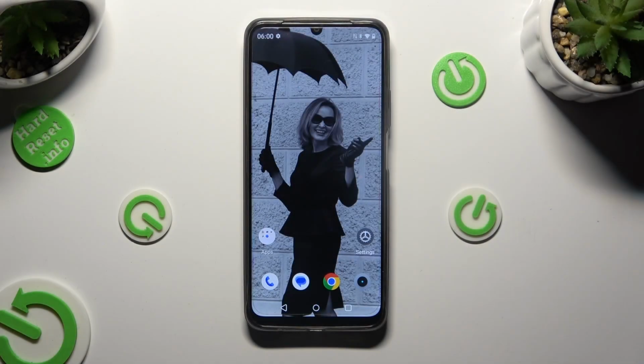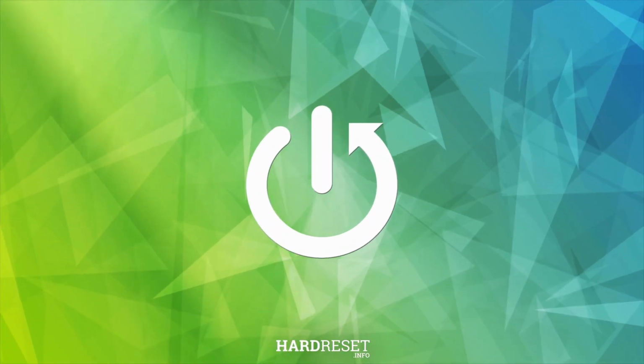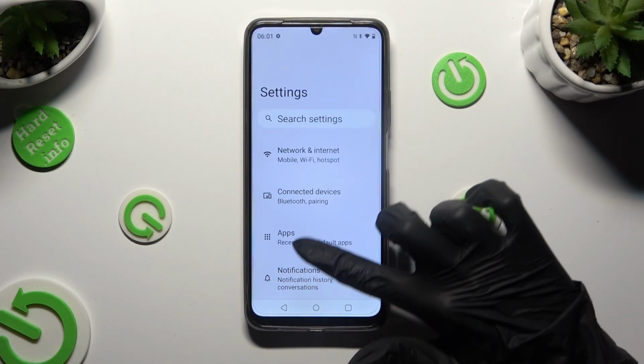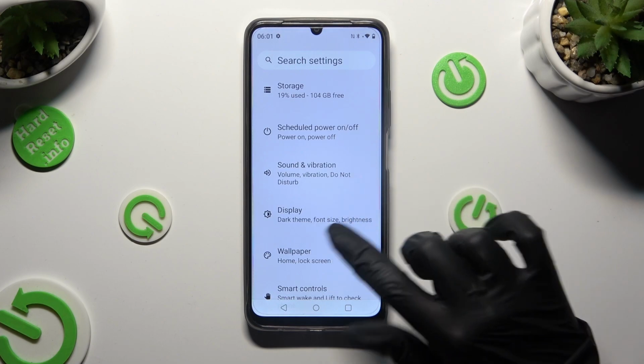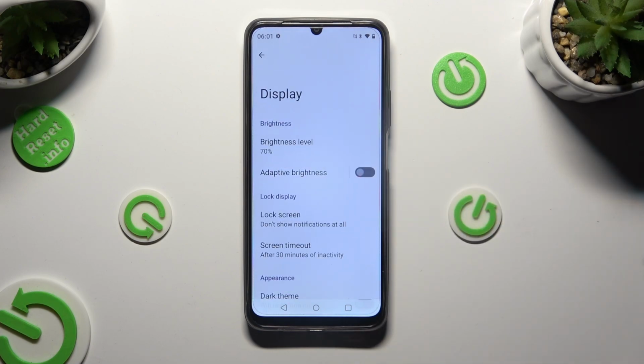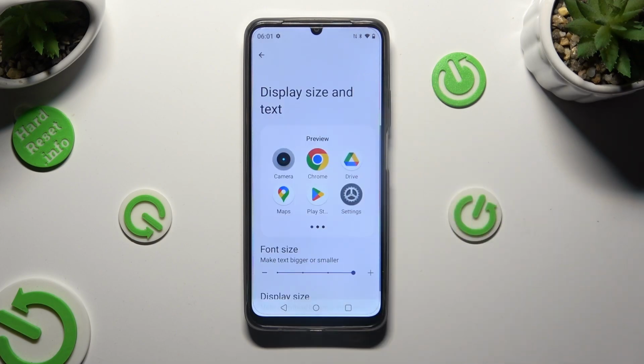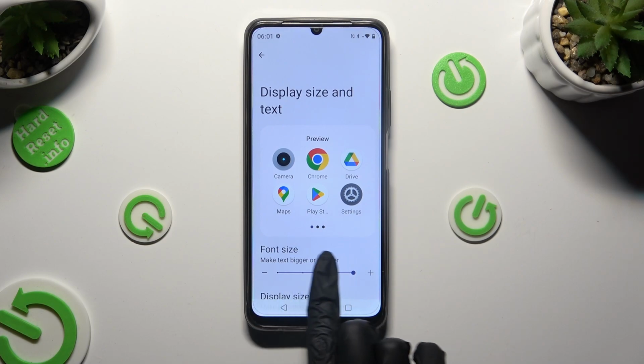In front of me is Realme Narzo N53, and today I would like to show you how you can resize font. Firstly, go into Device Settings and scroll down to access Display. Then scroll down again, click on Display Size and Text, and swipe left or right on this font size slider in order to adjust it.